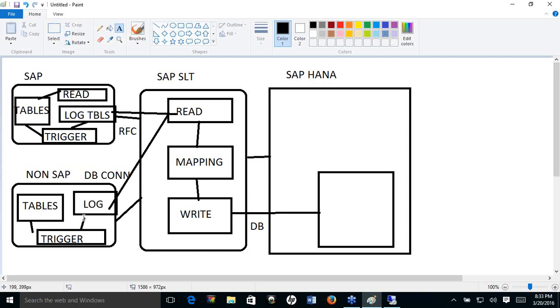I will for sure show you a demo of how this works. Maybe not this class, but in our next class, we will see how the data is written so that you get a better idea of how SLT works. So this is about how we move the data from SAP and non-SAP systems.